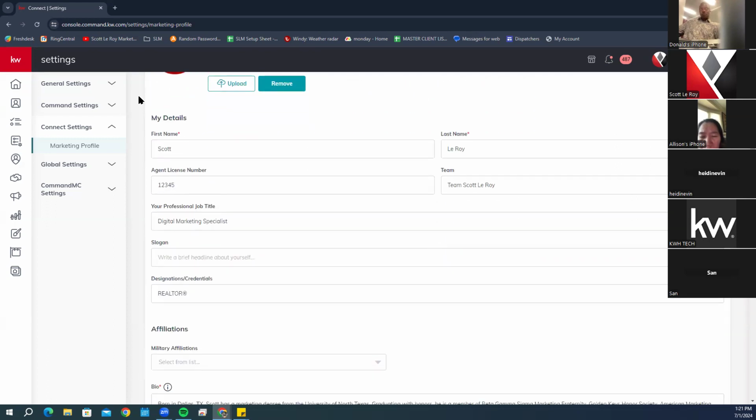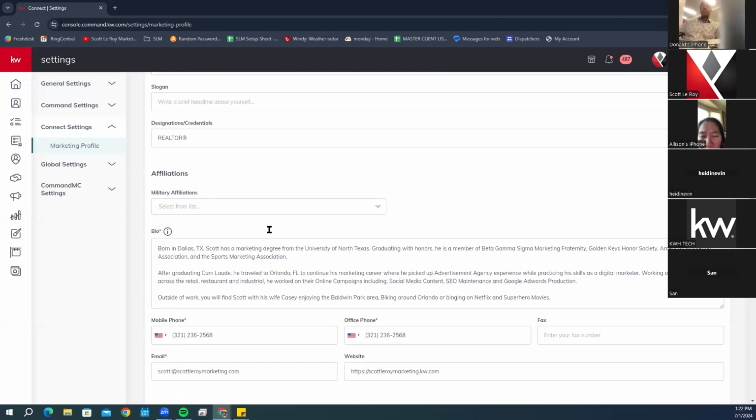All right, scrolling down, you have your My Details section, basic information, your name, your license number, team name. This is not required, so if you want to leave this blank, you can, or you can put it if you're on a team, or if you have your own business name, you can put that here as well. You have professional job titles, slogans, and designation credentials.